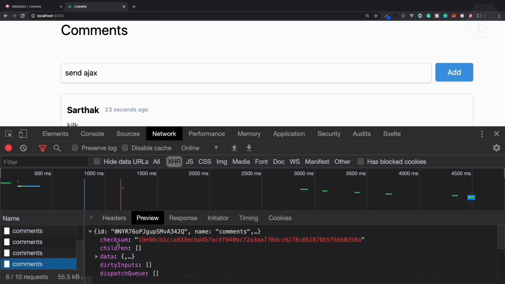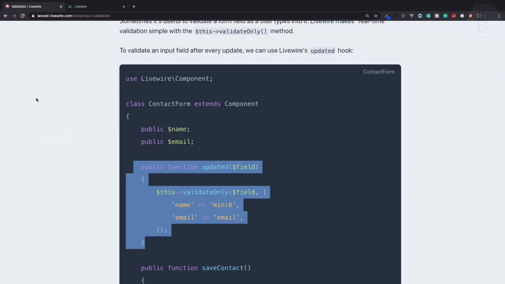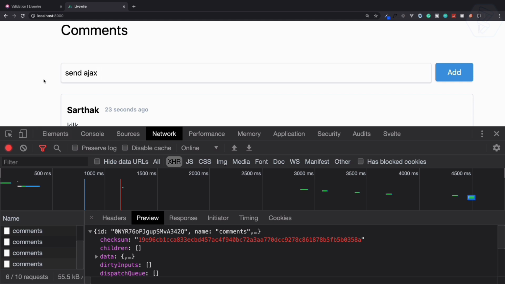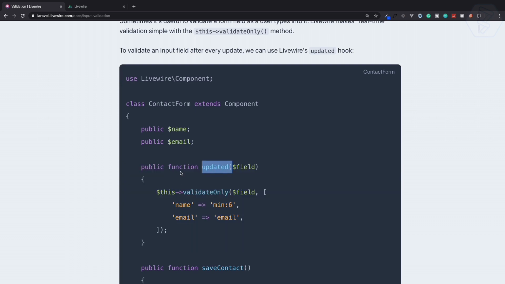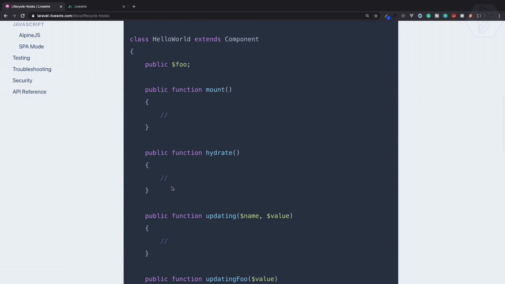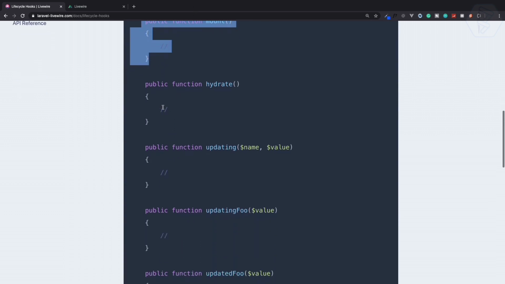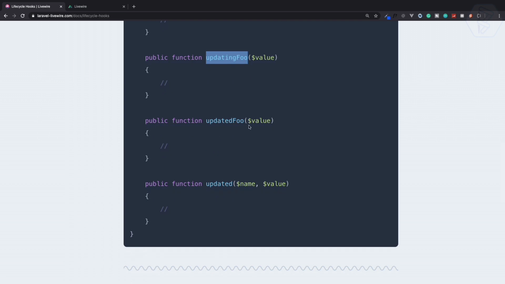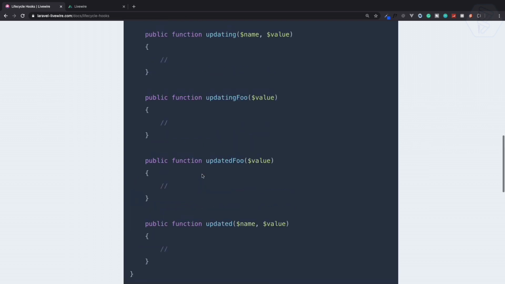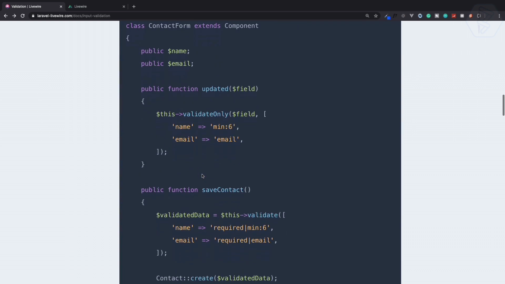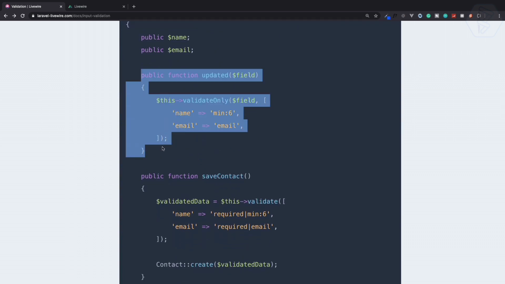And this is going to make our validation real time, because now every time we have some update on the component, then this updated hook is going to trigger. There are many lifecycle hooks for the components, which are mount, we have already used mount, then hydrate, updating for a particular field, then updated, that means the updating is done, and finally updated for everything. Okay, so in our real-time validation, we can use this updated.